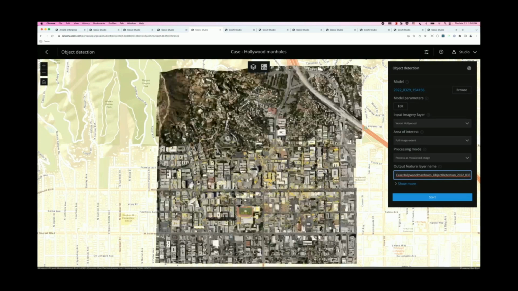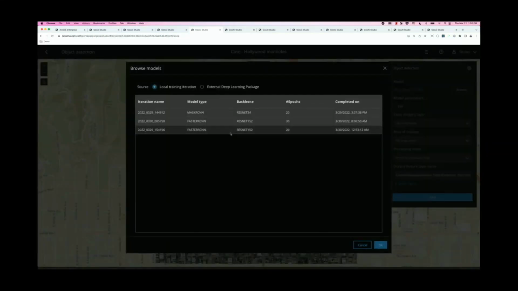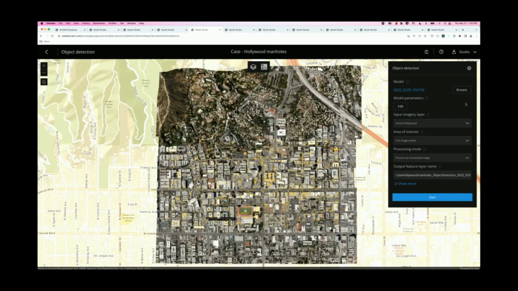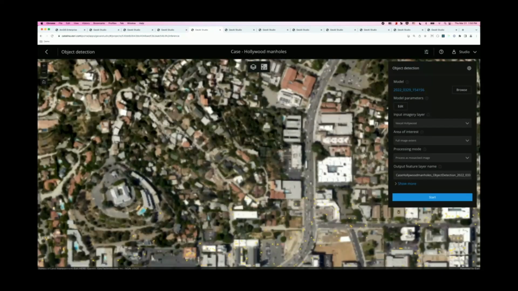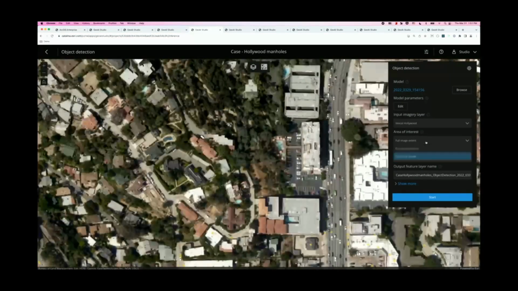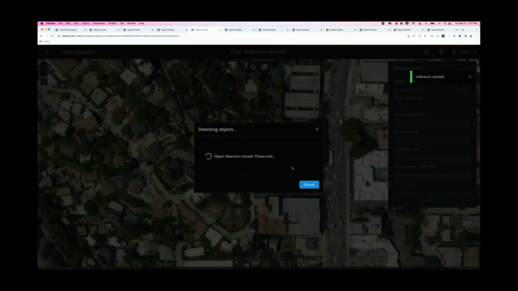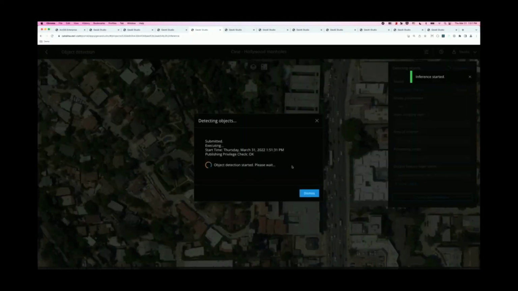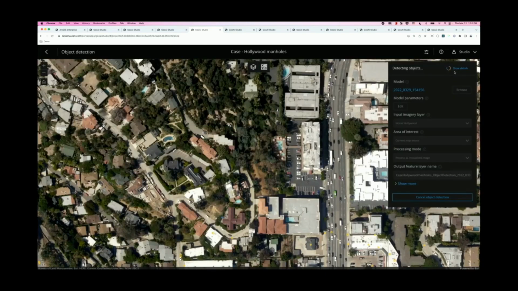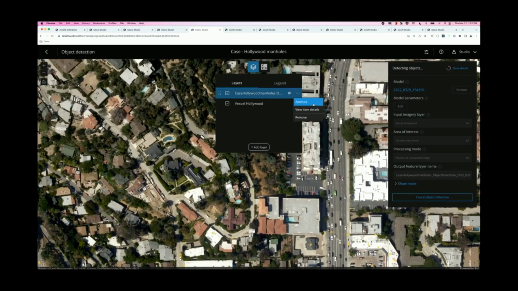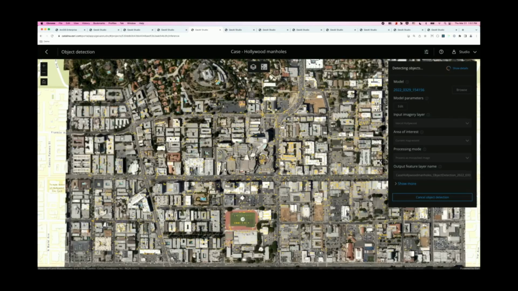You bring up the inferencing dialog, and here you can pick a model that you want to run inferencing on, specify your input imagery layer, your area of interest, and you can kick off the process. And here you go. These are the results.